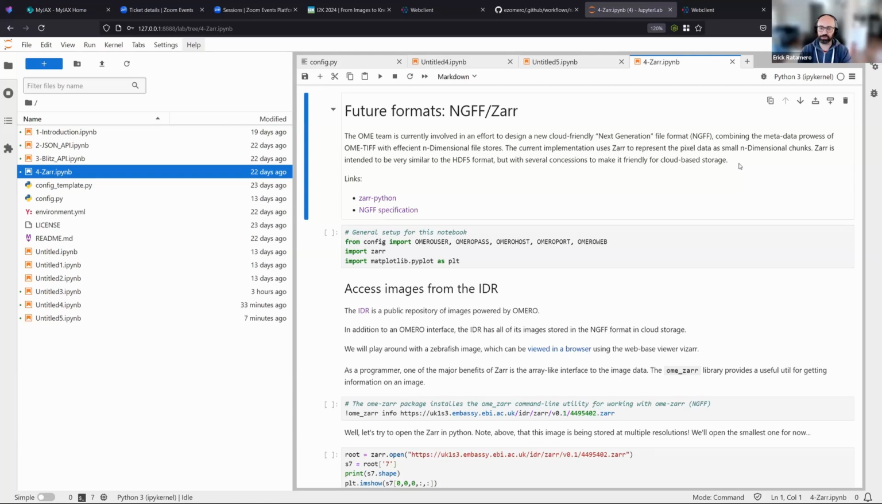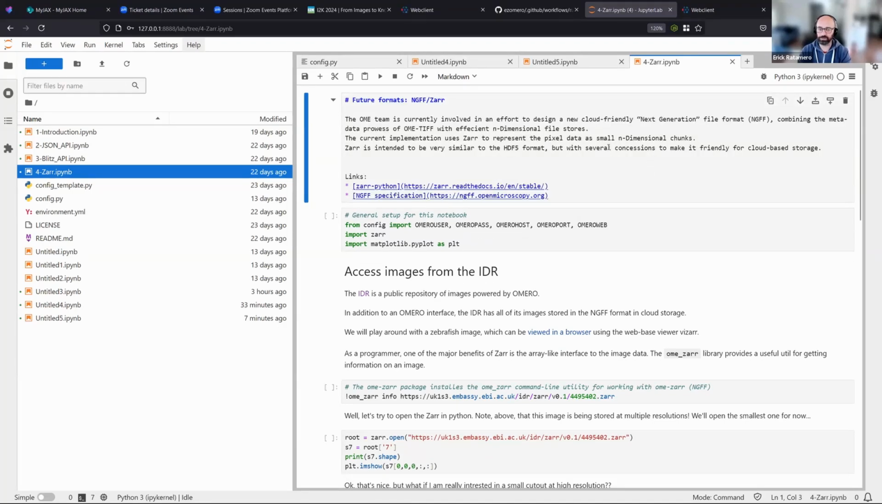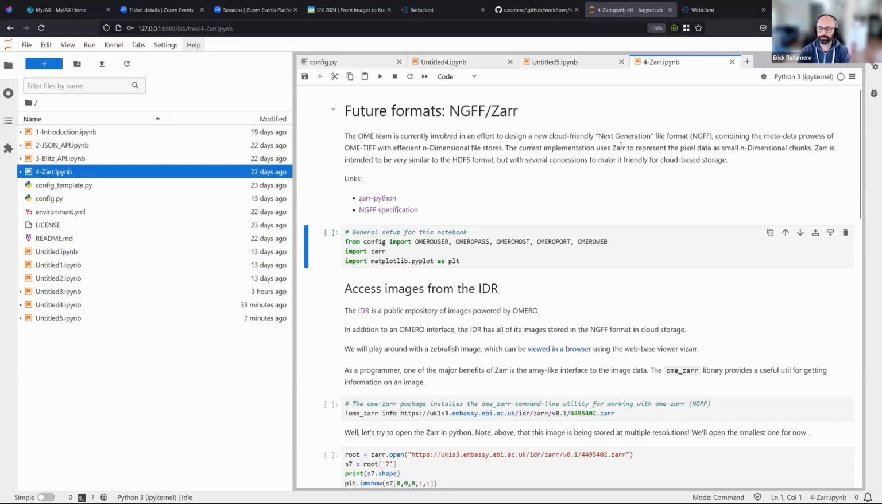What people have been converging towards is something called NGFF or OME Zarr. The idea is using Zarr, which is a file format, as the TIFF equivalent. And the OME Zarr would be a version of Zarr that also has the OME data model metadata. Zarr is very similar to HDF5, if you've ever used HDF5.